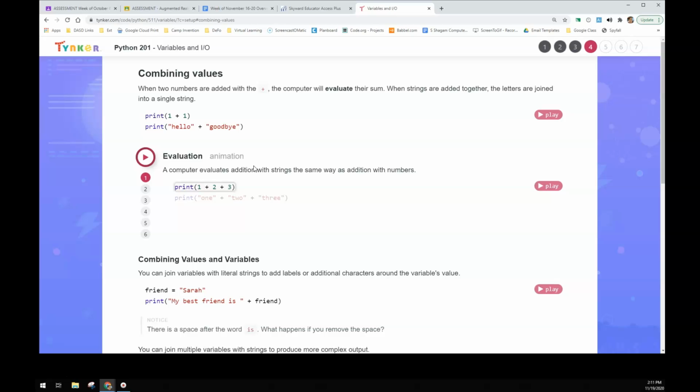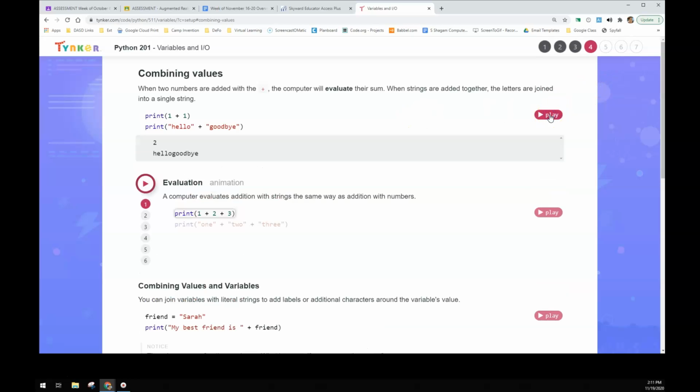When two numbers are added with the plus sign, the computer will evaluate their sum or add them together. When strings are added together, that's called concatenation. The letters are joined into a single string. So if we look at this example right here, print 1 plus 2. So that's the integer 1 plus the integer 2. That gives you the value of 3. If I print the literal strings, hello plus goodbye, it combines those two strings into one chunk.